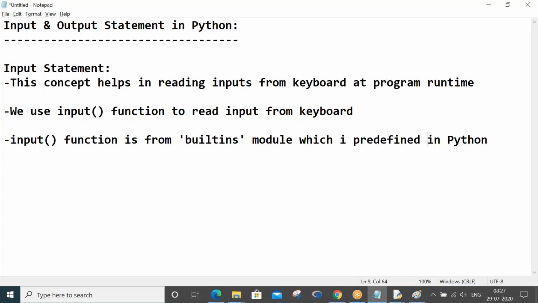Predefined module in Python. Okay, and the very important point now. I would like to show the output, and then I would like to come here and highlight that point. Let's proceed with the program.